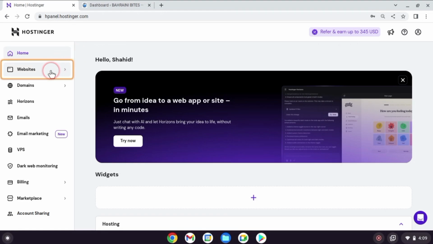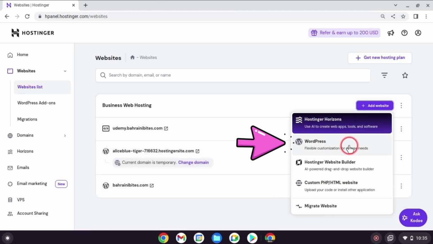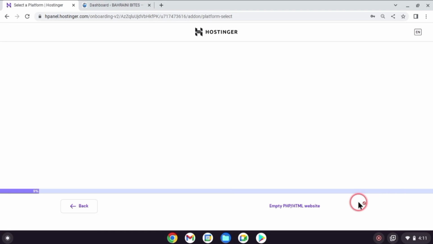Go to the website section and click add website. Here you need to select WordPress option. After that you have to add some basic details. Here you will see two options, create a website and migrate a website. You need to select create a website and then click next.